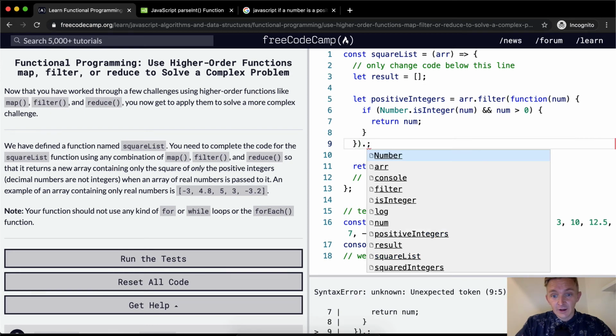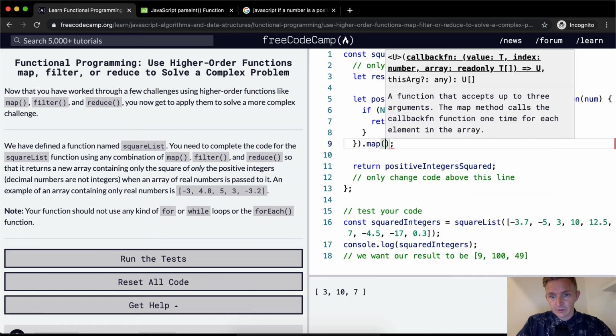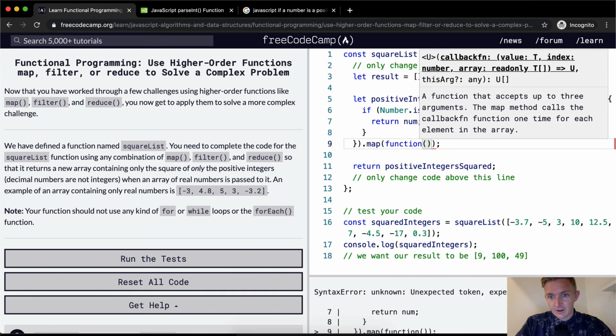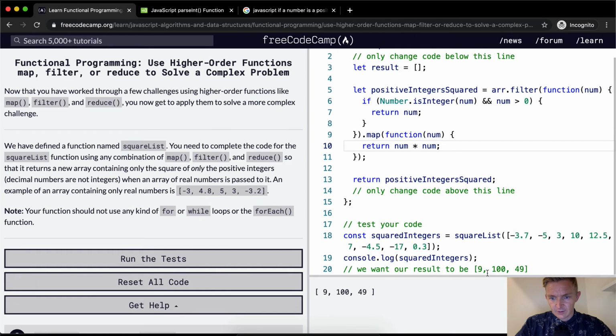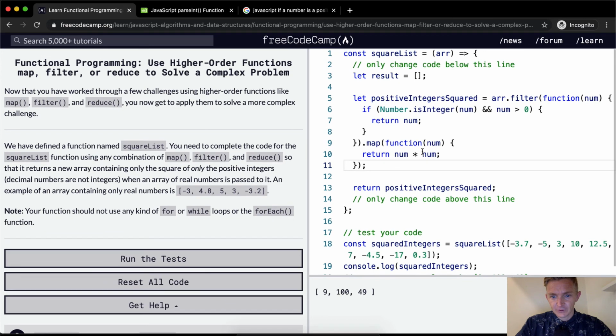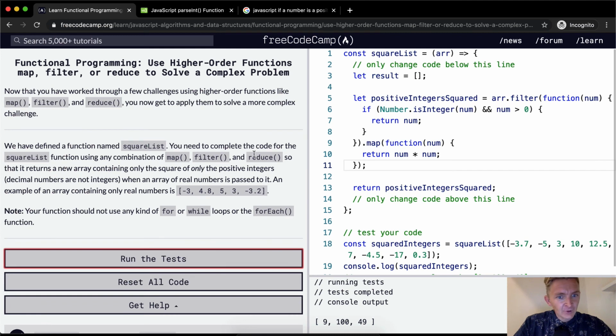So let's do that. Positive integers squared. Okay, so then we return positive integers squared. We get this. What we could do now is go .map, and we go function, and the number, and then we return number times number. 9, 10, 49. Cool. So I think this is the right answer. We can run the test. Nice, they pass.